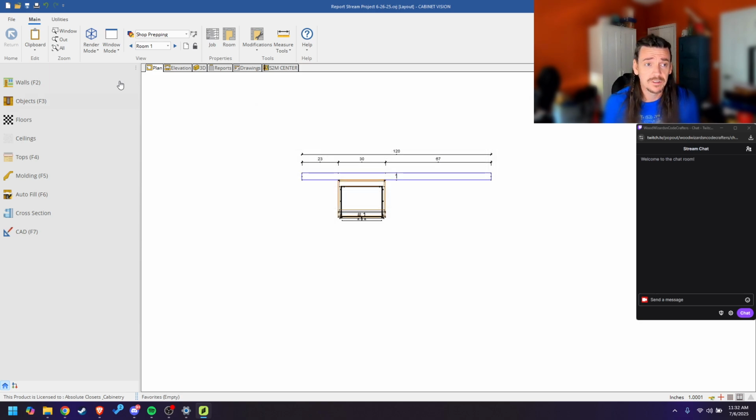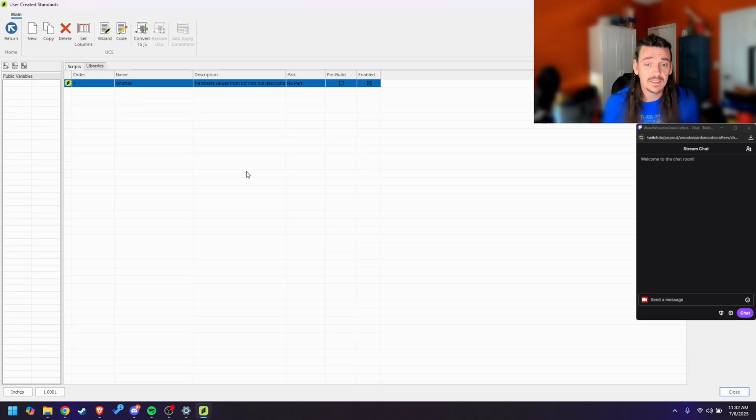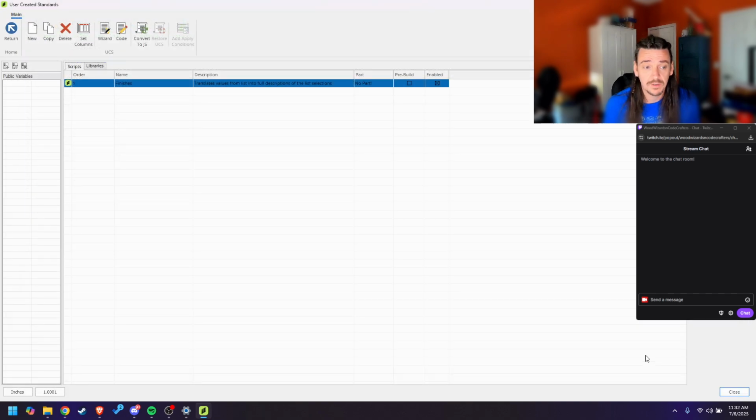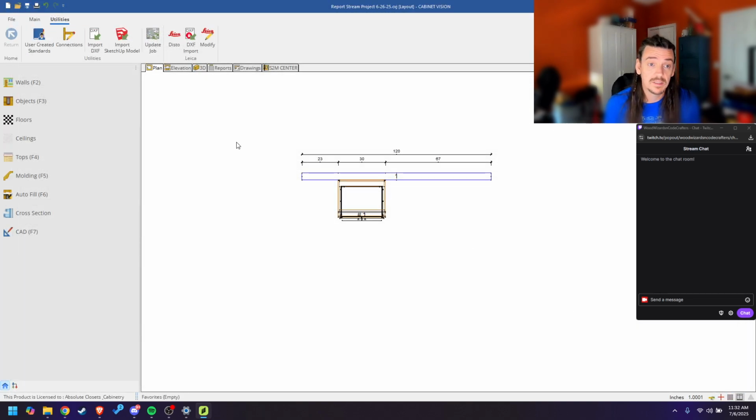I think I might have just one UCS for finishes. I don't even really remember why I did this. I was helping somebody on the Discord server with something. So this UCS isn't even going to play a role in what we're doing today.